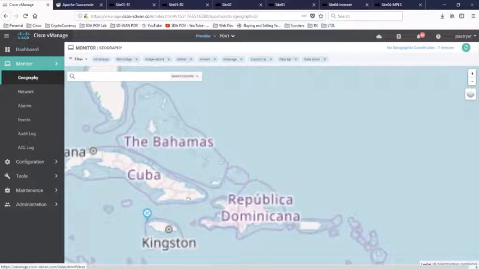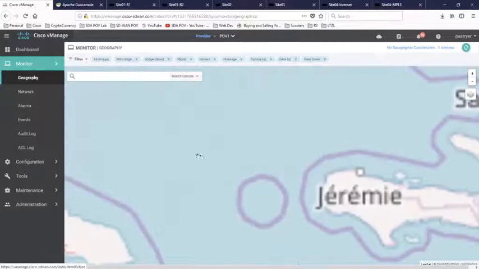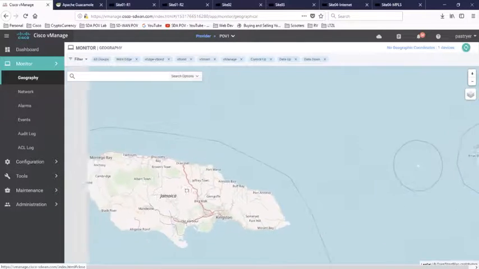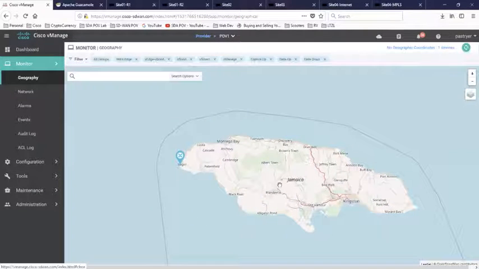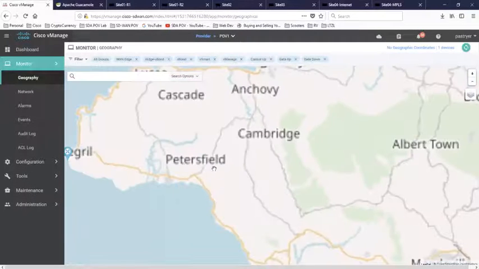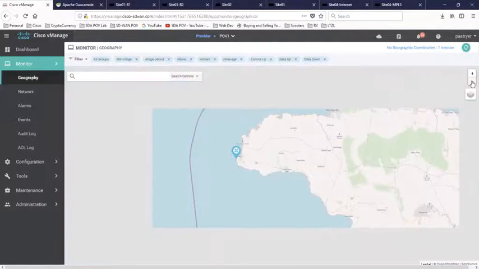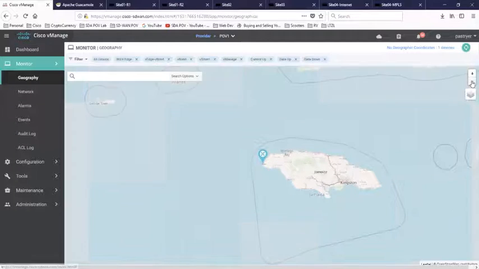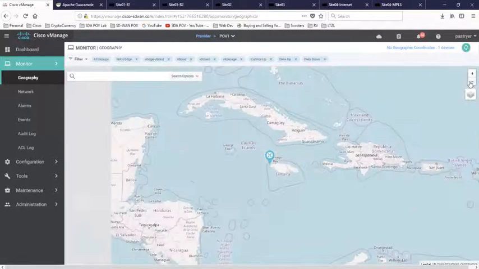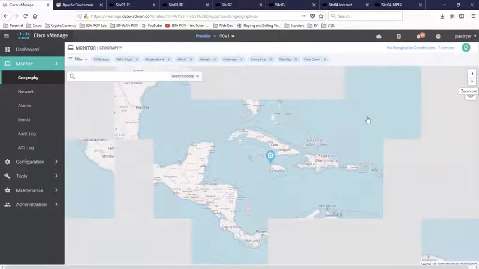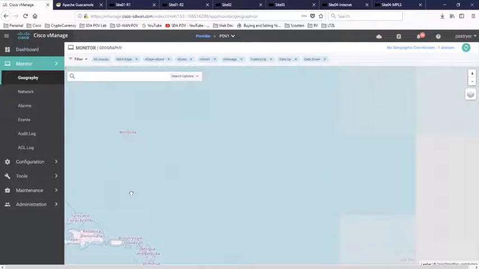If I use the plus sign or use my mouse to scroll in, you can see that this particular site has now moved to Jamaica. And this is actually at one of my favorite bars in Jamaica, a place called Rick's Place on the Negril side of Jamaica. Since Rick's Place in Jamaica is one of my favorite bars, and one of my favorite movies is Casablanca, I also added in a site at Rick's Place in Casablanca.